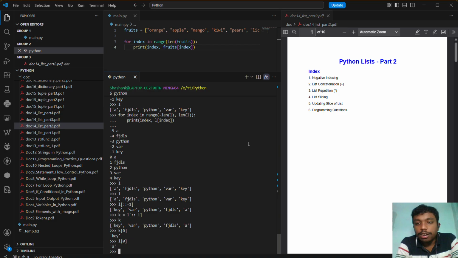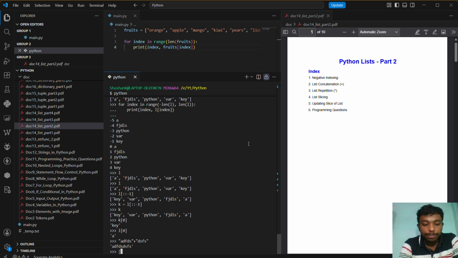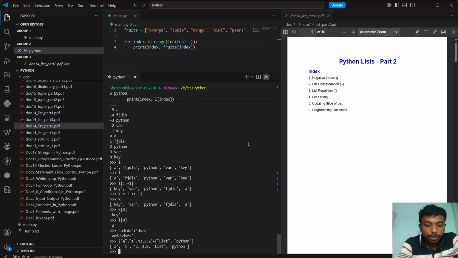Next one is list concatenation. What does list concatenation mean? List concatenation means joining, just like in a string, where we join two things. For example, with plus, we have joined these. In the same way, you can join lists. A, 42, you can write anything, and 3.2. And let's say you want to concatenate with another list, anything again. If you run this, you get that your list is concatenated successfully.